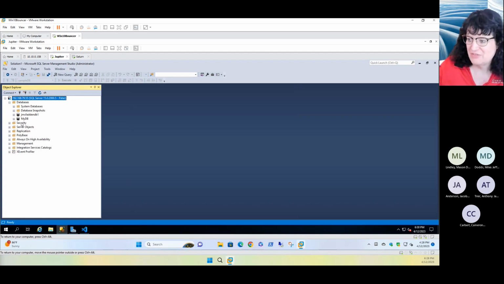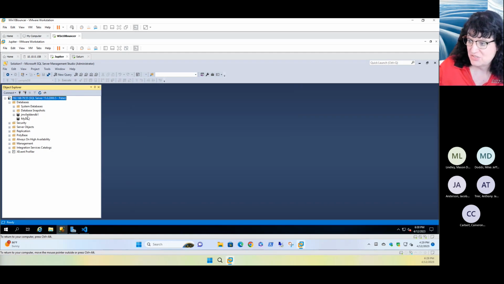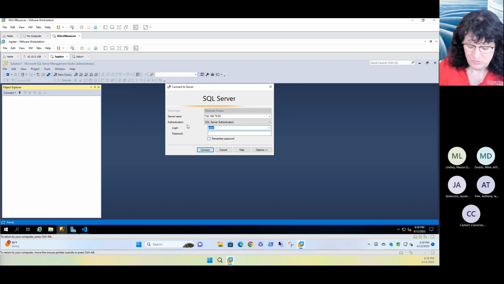But Peter doesn't have any rights to do anything with those databases. So he wouldn't be able to do anything if we wanted. He can't view it. He can't do anything else. He can just see that there's a name of a database, and that's all he can do. Because right now, Peter has no rights to do anything on this system. So what we're going to do is we're going to disconnect, and we're going to reconnect as SA. So we can actually work with the databases, and we're going to give Peter some rights.